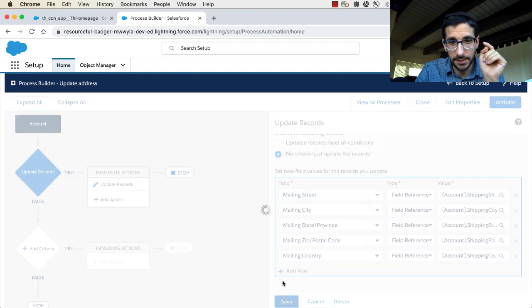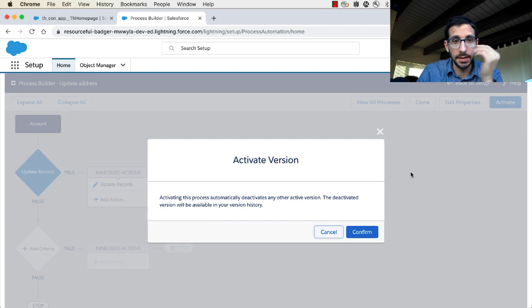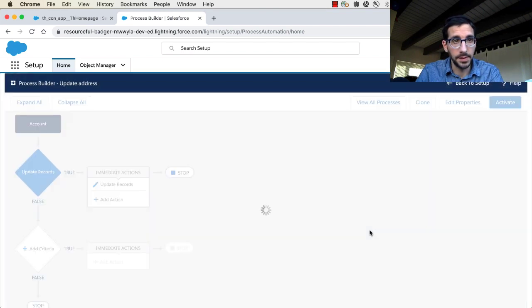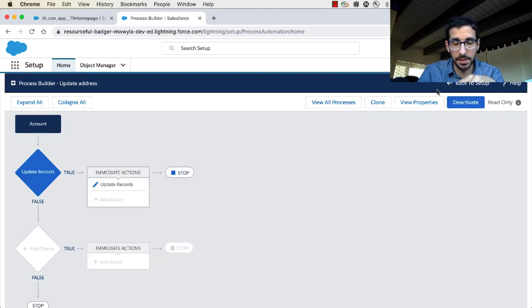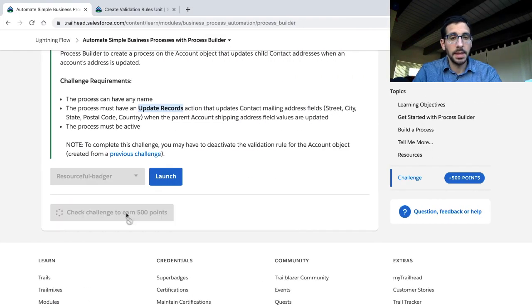We'll click save. We'll click activate. We'll click confirm. By the way, I deactivated all my other processes because it said you might need to do this. Now we'll check.